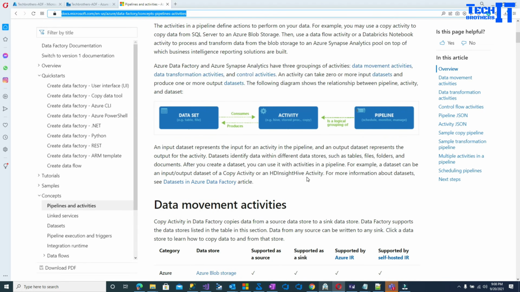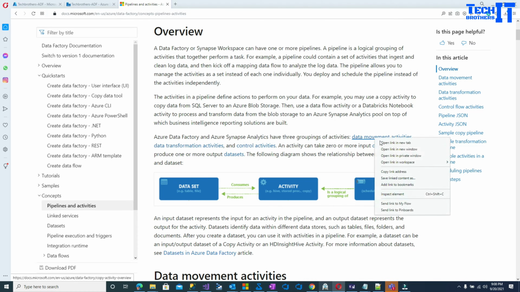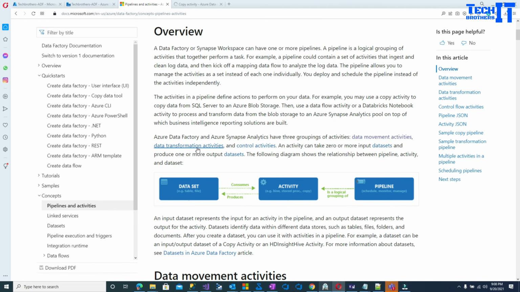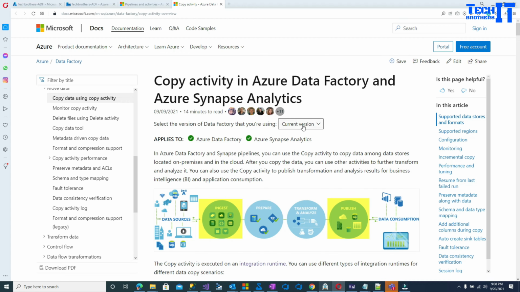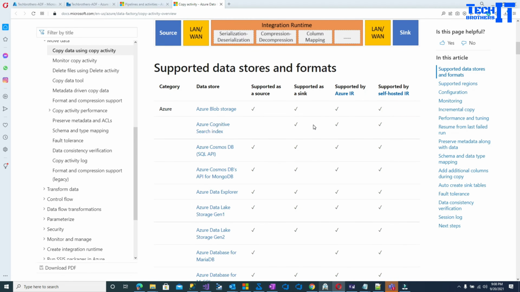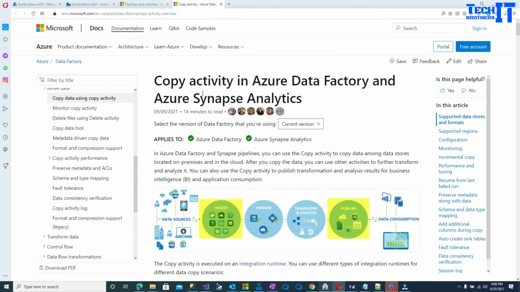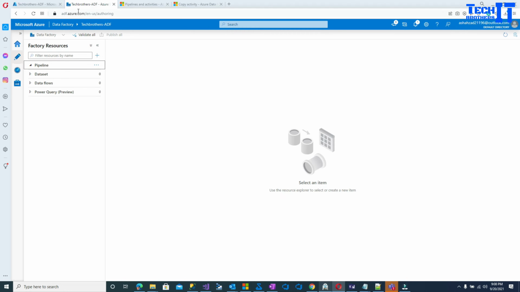Okay, now there are different types of activities here. There are data movement activities, data transformation activities, and control activities. You can pretty much take a look at all those details. See right there, tons of information is right there. Instead of letting you read this, because it is already available on the internet and you can read these articles anytime, I want to take you to the real world and show you a few things.